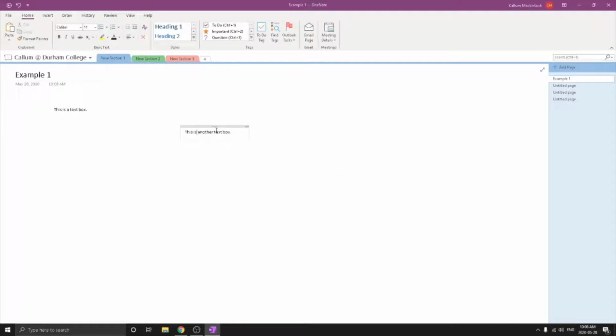Afterwards, if you hover over the text and then move this gray bar by holding left click and dragging, you can move and rearrange the text as you see fit. It looks like I've kind of overlapped them here, but you can drag them and move them as you see fit. That's essentially how you write your notes.